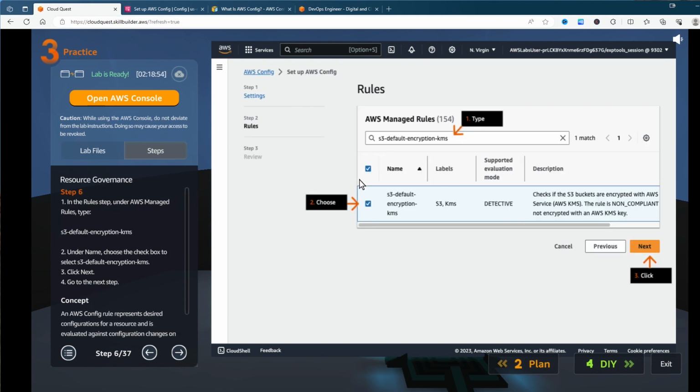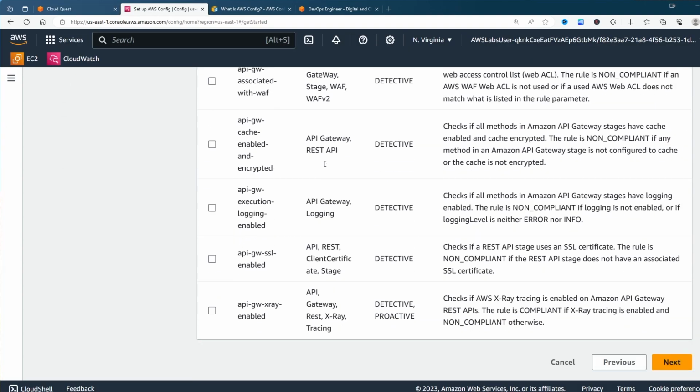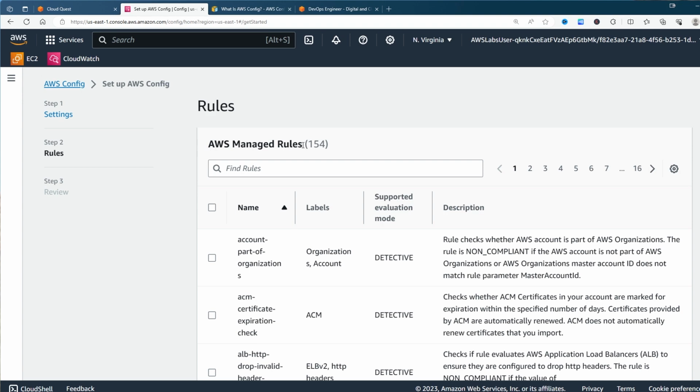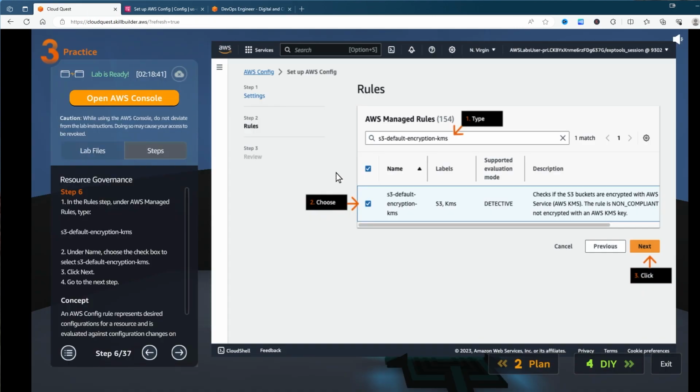All right, so then we click on rules here. So we see we have a bunch of rules. We need to separate them. There's actually 154 rules. So let me get rid of this. I don't need this anymore. All right, so S3 dash default dash encryption. And you see that's right here.